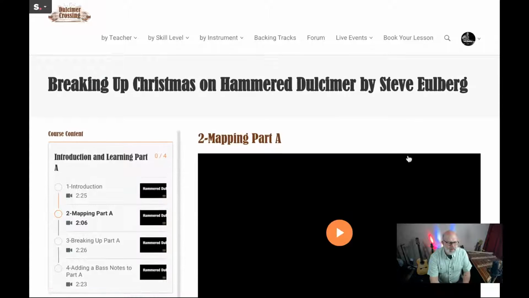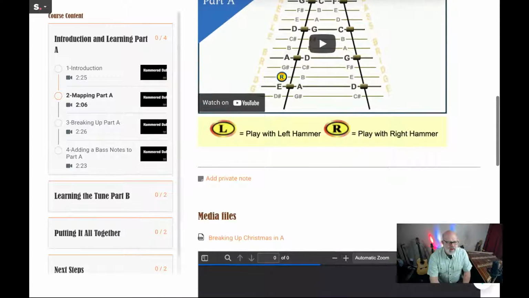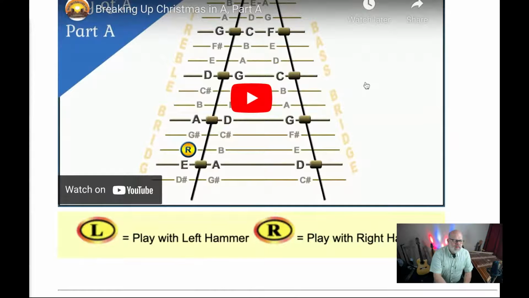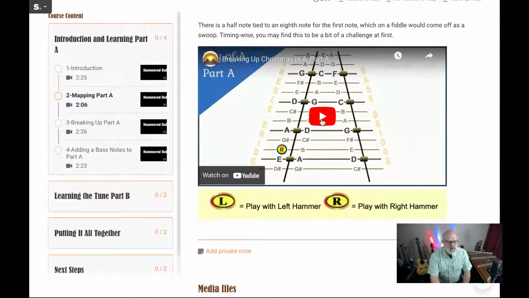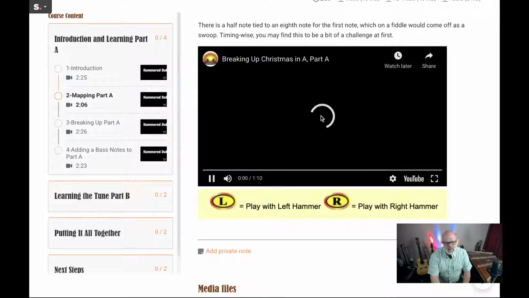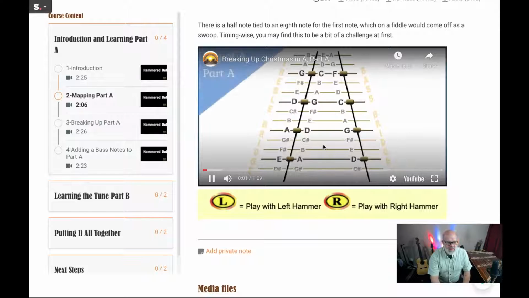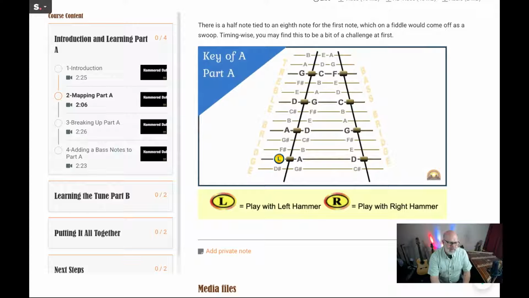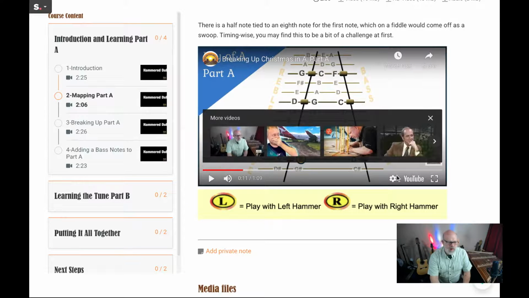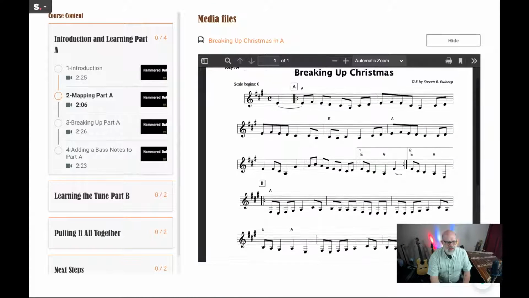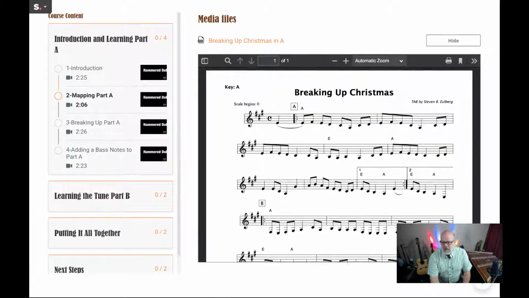we map out where everything is going, and Linda has put together these animations to show us where we're playing with our hammers. There we go. So you're going to see left, right, left, right, left. So that's a description of where it can be played. We also have the downloadable music here as well.